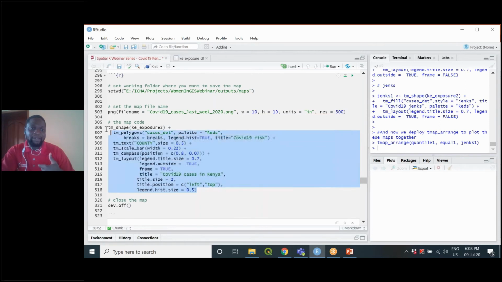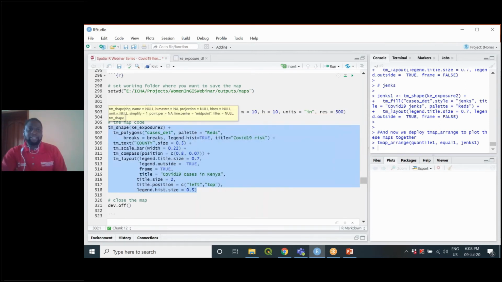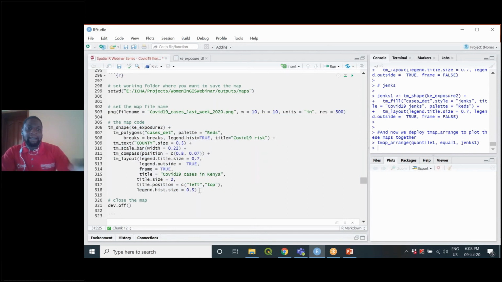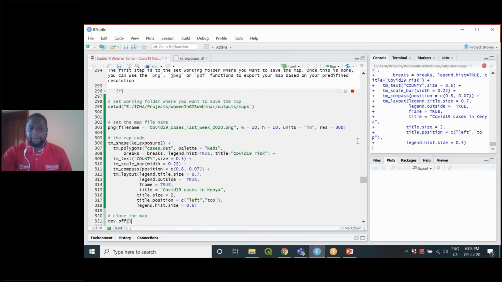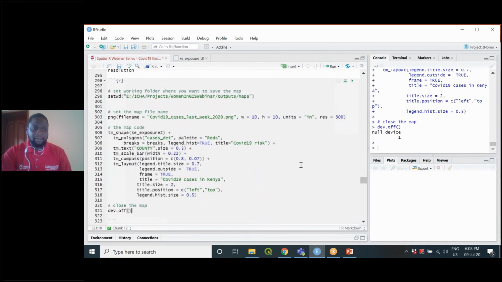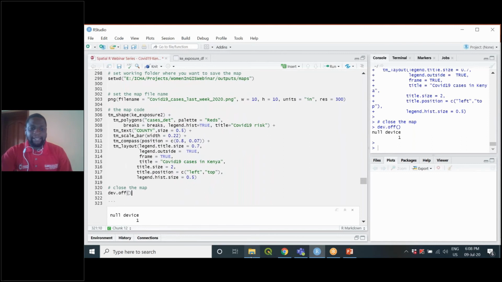Then prior to exporting your map in R, it always wants you to first run the code that contains your map. So here's my TMAP code. This is what is going to be pasted in my working directory, and then once my map has been copied, I've asked R to close the map that has been pasted in my R plot window. So if I run this, yeah, the green line has ended.